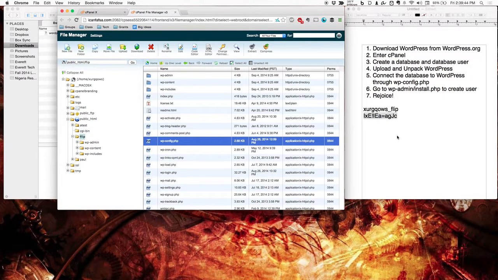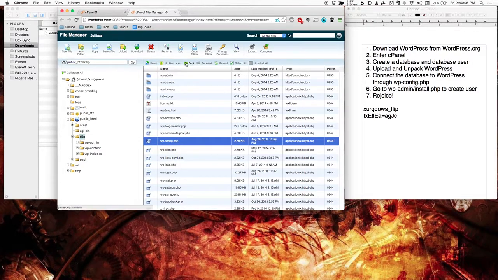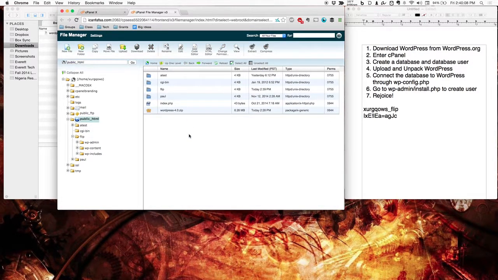So to review, we created a database and a database user. We uploaded and unpacked WordPress. We connected the database to the WordPress files through wp-config.php. And now we're going to go to wp-admin/install.php. And so I'll belabor this point that I want to make it clear that the way that these files and folders and everything work is exactly the same way as it worked on your computer when you were making websites locally.